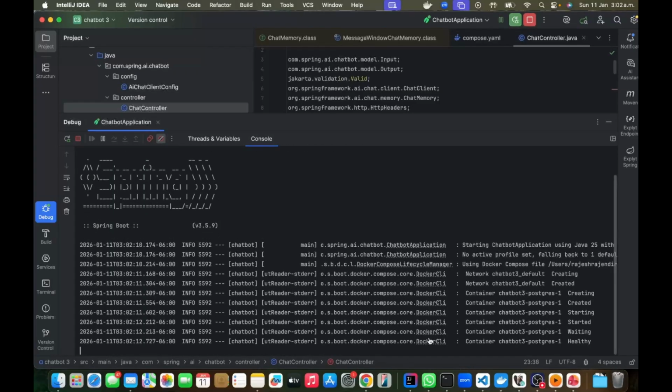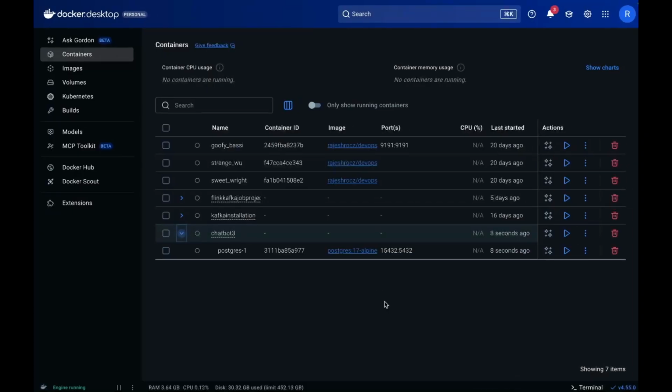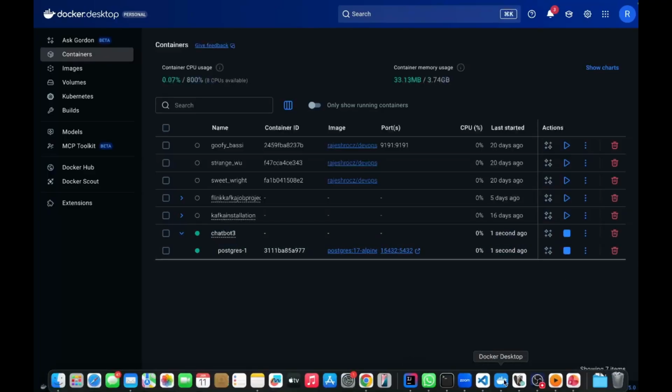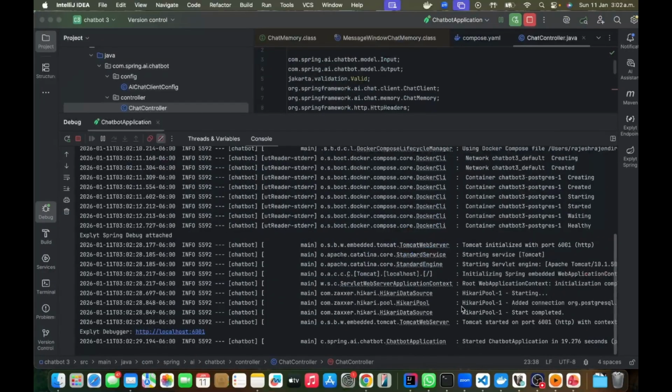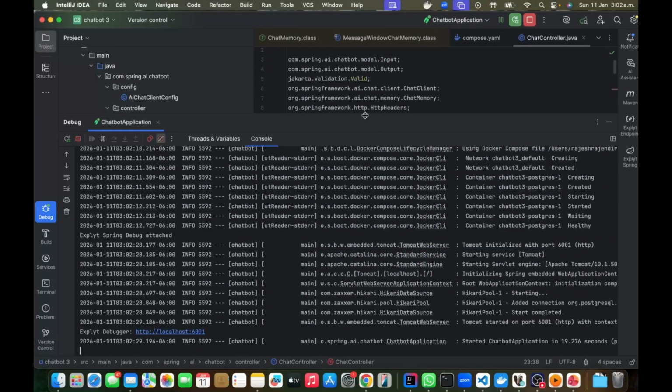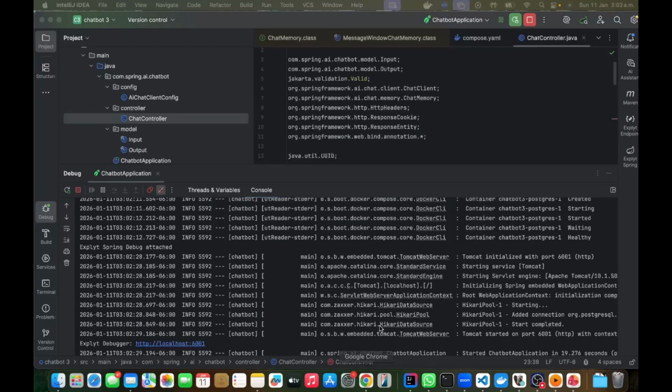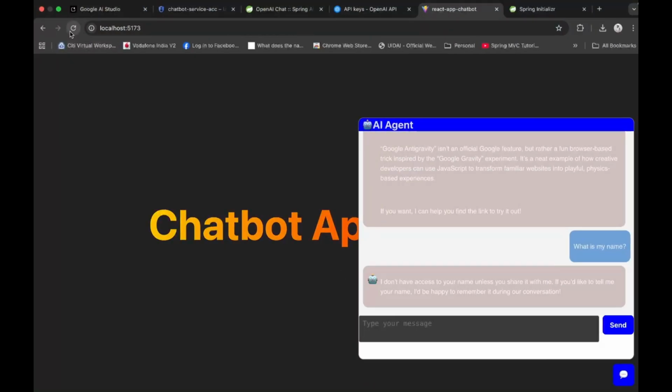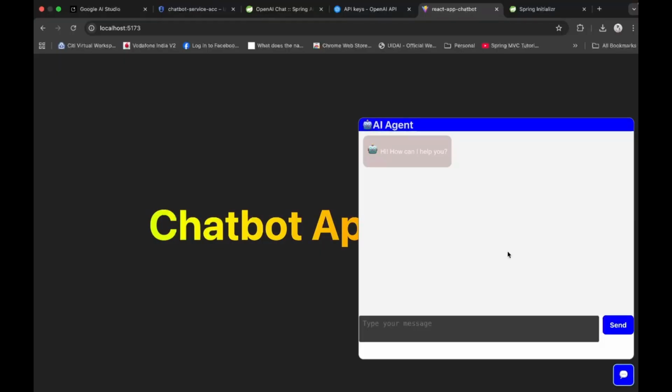Now it will start accessing my Docker Desktop. Let me start it. Okay, so the application is started. Let's again access the chat application. Okay, let me refresh it. Now I'm going to say hello.